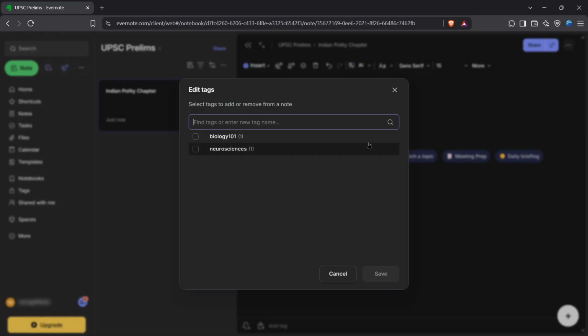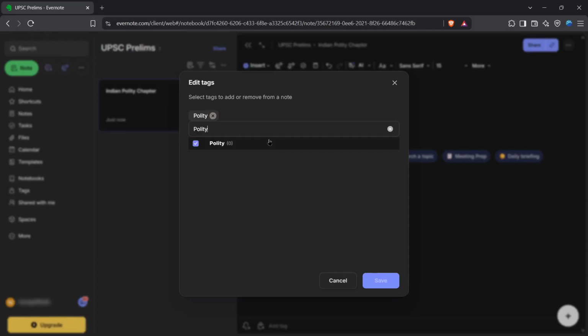In the tag search field, start typing the name of a tag you want to add. In this example, I'm typing polity. Since the tag doesn't exist yet, you'll see a Create Tag option appear with your tag name below the search field. Click the Create Tag option, and the tag will be selected in the dialog with a check mark next to it. A success message confirms the tag was created.